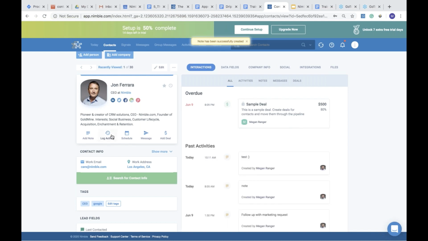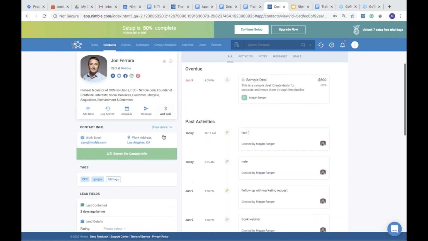Log any past activities, schedule future activities, including custom activities which the account admin can create in settings, send templated and tracked emails, and create deals. You can also review, edit, and create new tags, as well as qualify leads using the fields like rating, status, source, type, and owner. The individual fields can be customized in settings.